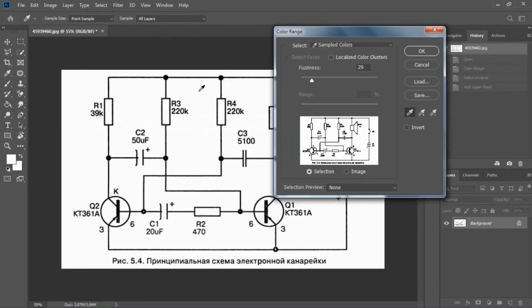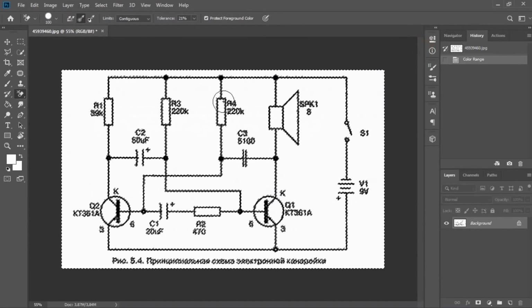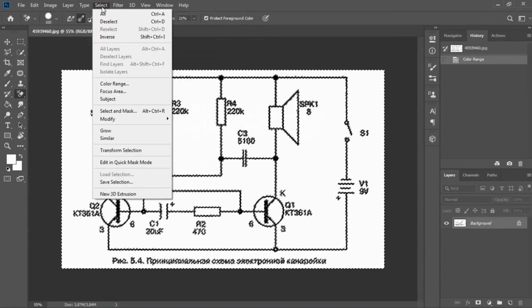That's all for now, but I haven't touched on another tool for selecting complex objects, such as hair. But this will be discussed in the next video.